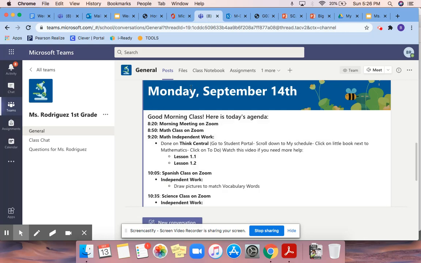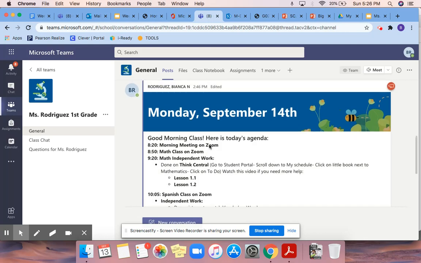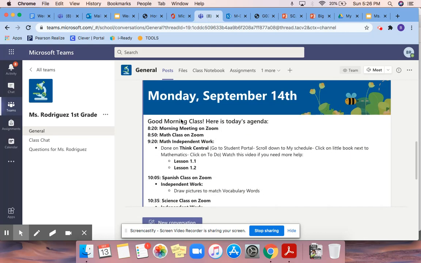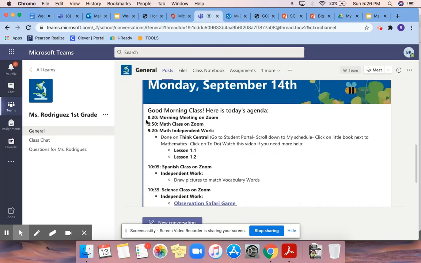So this is what the team looks like, and I have three tabs. The first one is general, and that's the most important one. Here's where you'll have your assignment for the day. So as you can see, I have our morning meeting on Zoom. I'm going to add my Zoom link here, so it's all in one place so they can just click it and be on there, okay?